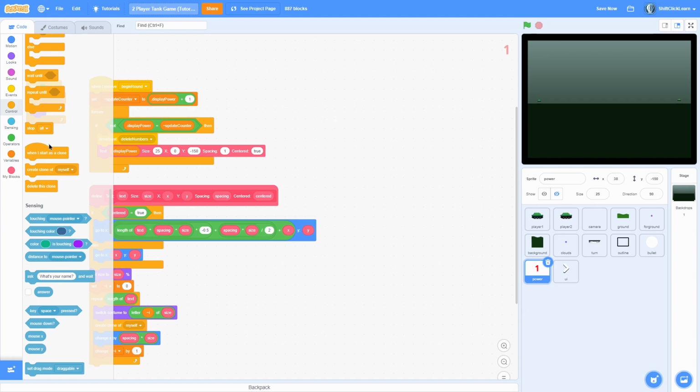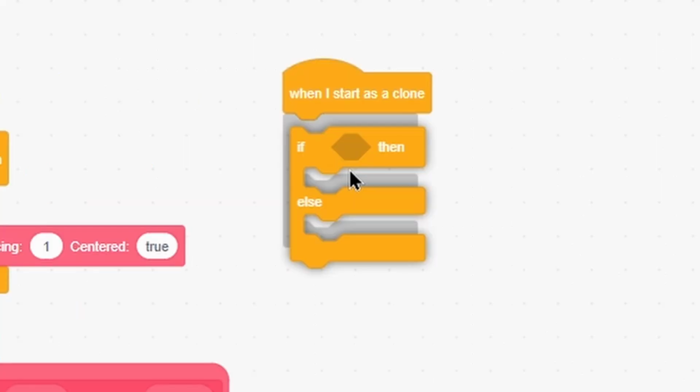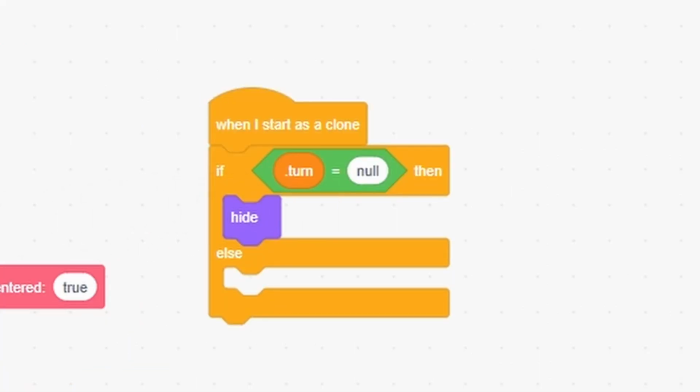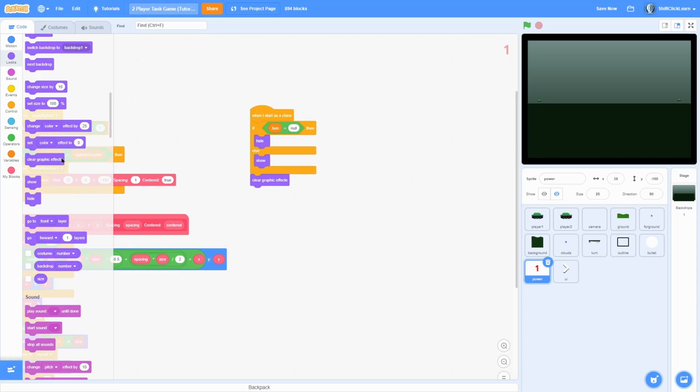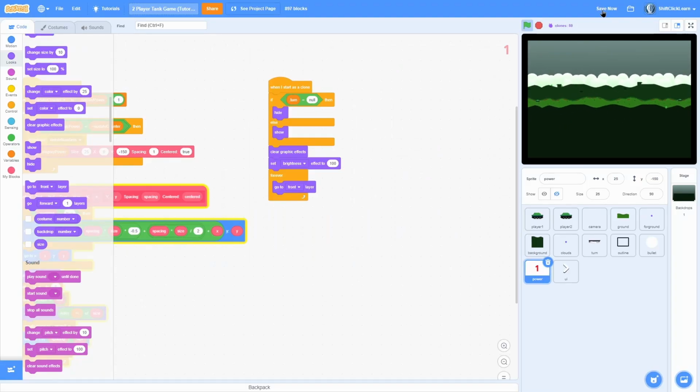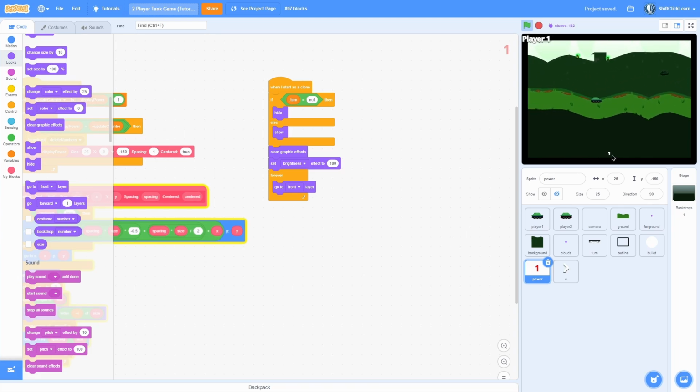Now when I start as a clone, we can go ahead and check if else and do if the turn is equal to null, which is in the very beginning, then we can just go ahead and hide, otherwise show. Now clear the graphic effects and then set the brightness effect to 100 so it's white, then forever we want to go to front. Okay, now let's go ahead and see if this is working. Once we start, there we go, look at that, we have a little text thingy.